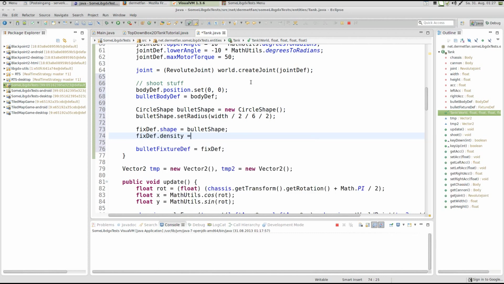and the density should be pretty high. Because why? Because we are going to shoot stuff with this. So if this just bounces off something else because its density is too low, it doesn't really make any sense to be used as bullet. It's just not this effective. If we hit something with a bullet, it should actually be pushed away pretty much. So let's say fixture density equals something pretty high.